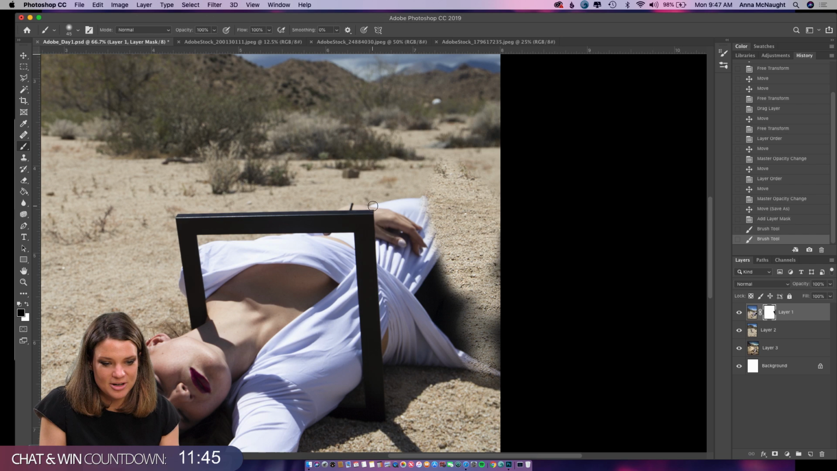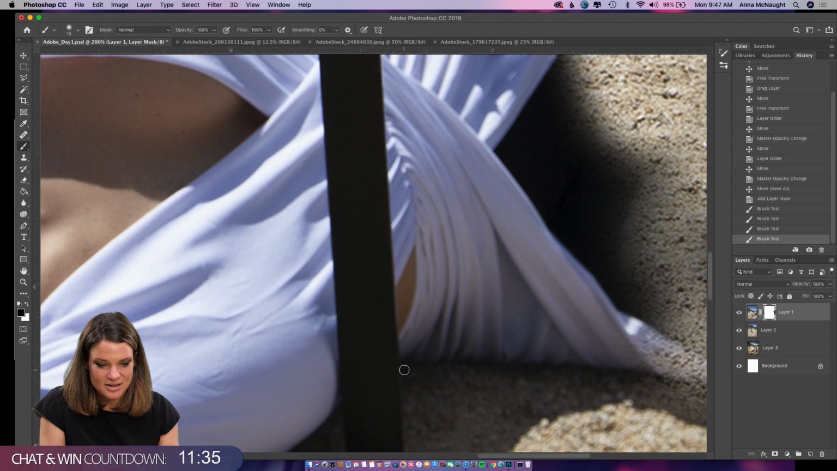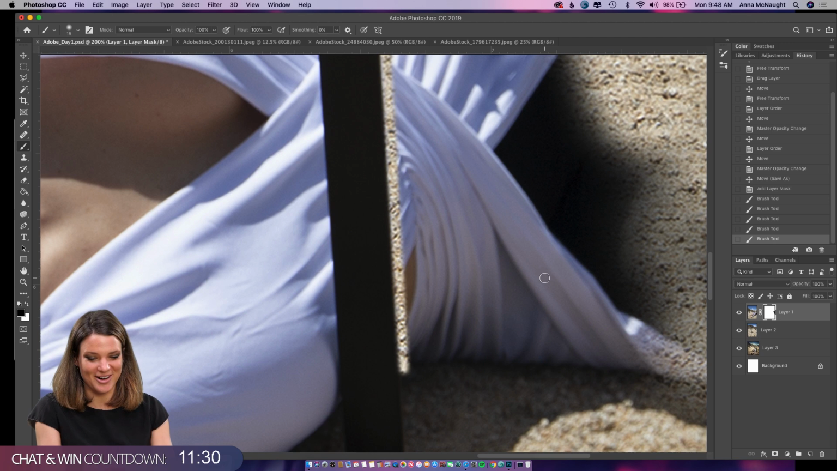And then I'm going to come over here to this frame edge right here. And if you click with the brush and then hold down shift and then click again, it will get rid of it in a straight line. I'm like, what am I trying to say here? It will get rid of it in a straight line if you hold down shift.